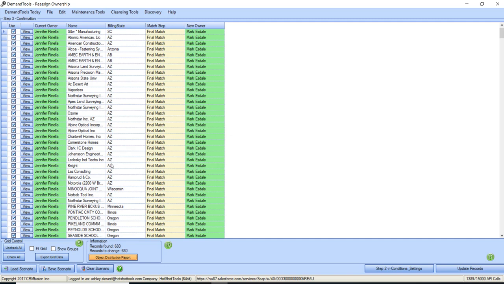Also from my results grid, I can see who the current owner is of the records that are being reassigned, as well as who I've indicated the new owner should be. The columns name and billing state are the fields that I told it in step 1 that I needed to see in my results grid. After I have verified my results and I am happy, I can move forward with my update by clicking my Update Records button.